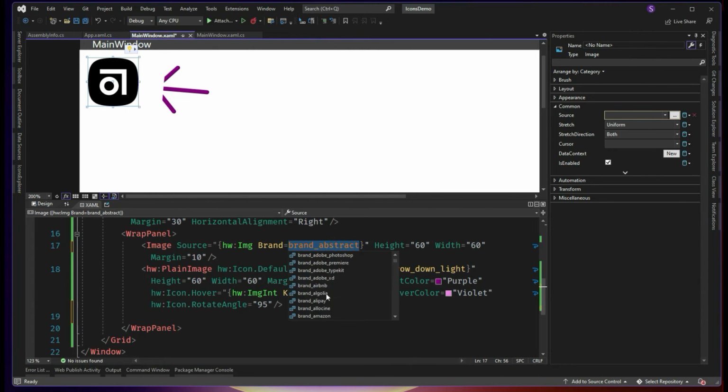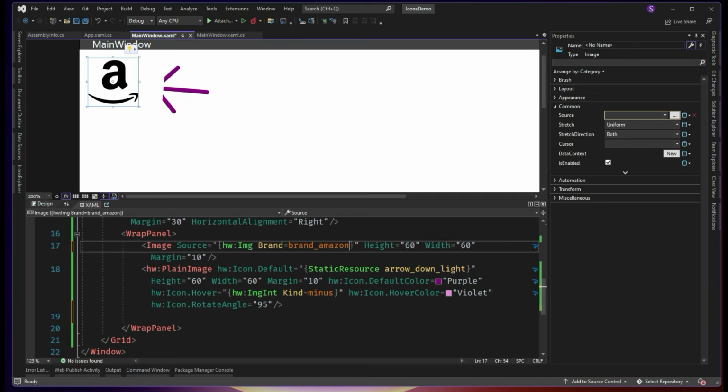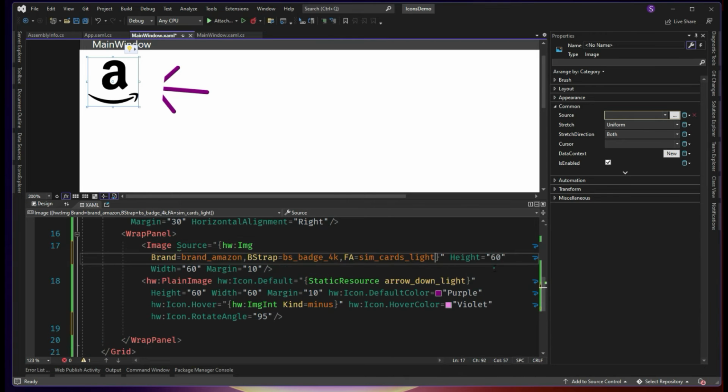Let me try to change to Amazon. Okay, and then I will show something. It comes with so many priorities and so many validations. We have 4. Font awesome. I will choose maybe Sync or Light. So we have brand, bootstrap, font awesome, but it always takes the brand because of alphabetical order: BR, BS, and finally FA.